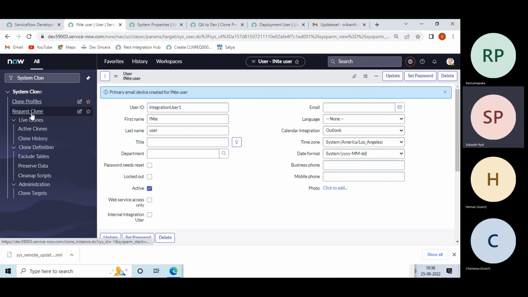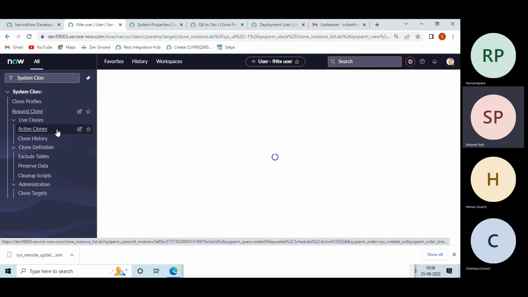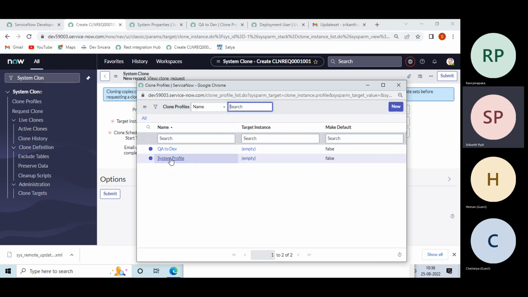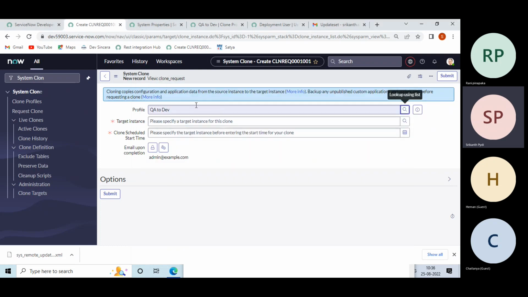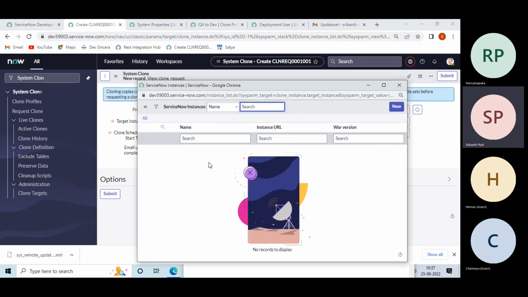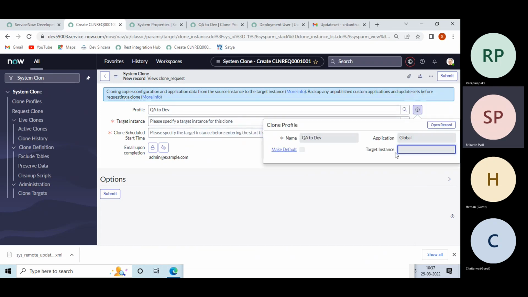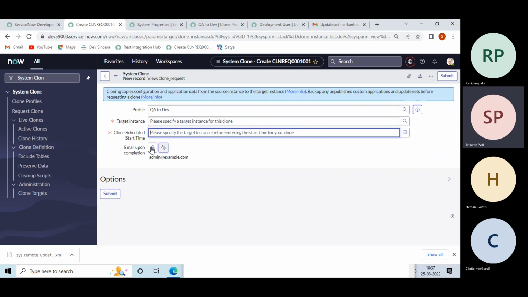Once everything is in place, all you do is schedule a clone. You will create a request for a new clone activity and provide a time frame. We created a profile, from which instance to which instance we want to clone. You will select that profile, and the target instance will ideally be auto populated. If I have provided an instance name here, it will be automatically populated here. And then when do you want to schedule this clone activity?